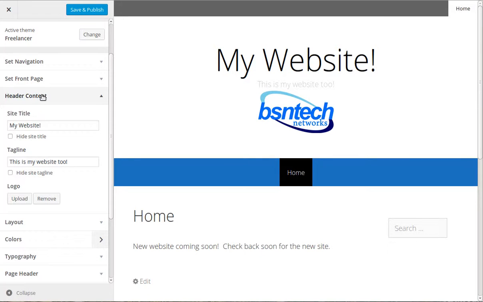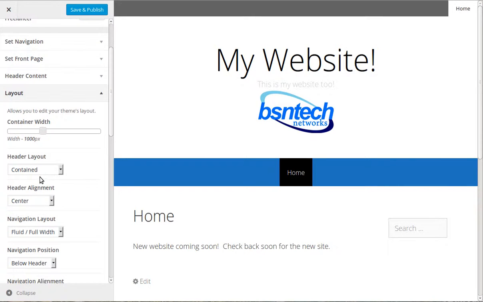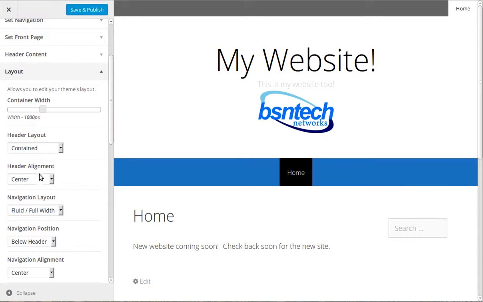Next, let's go down to the layout. The layout, there's a lot of different items in here that you can change. You can change the width of the website, change how you want the header, how you want the navigation, and so on. So if we make this full, you can see what will happen here. In this case, nothing really happens. But instead of it being in a smaller area, it could span the full width of the website, much like the navigation. That's a perfect example.